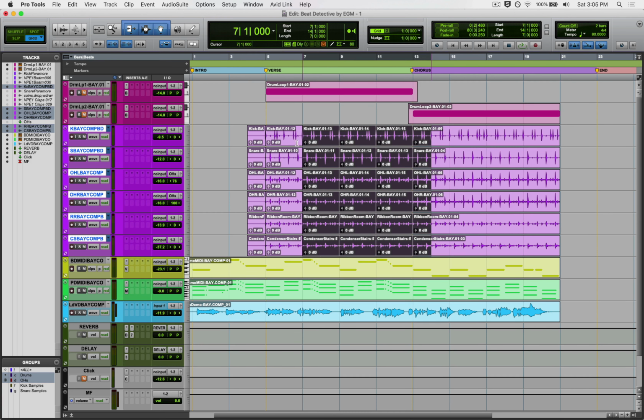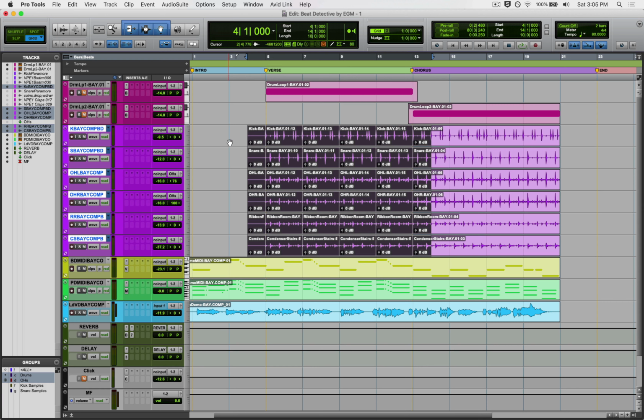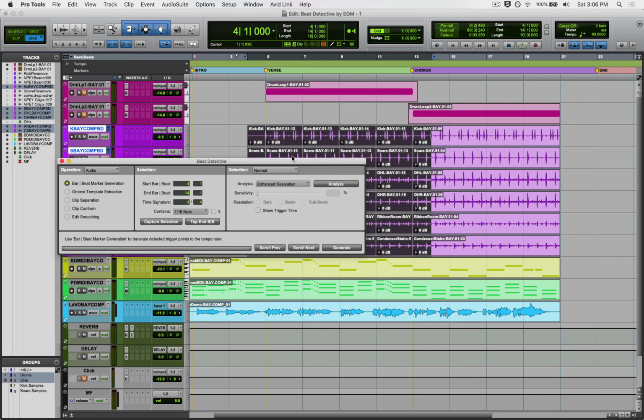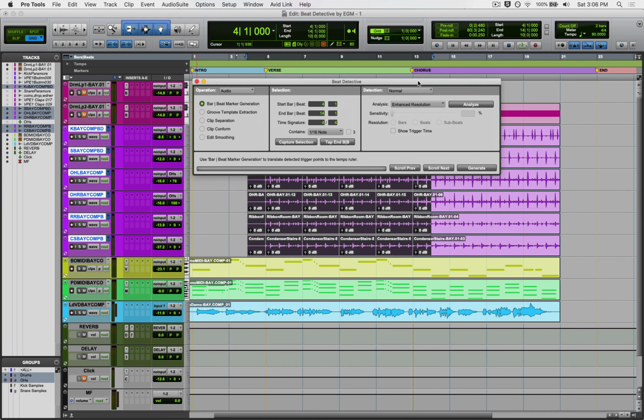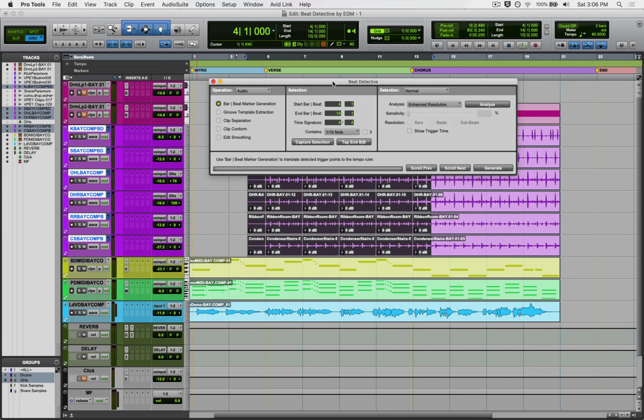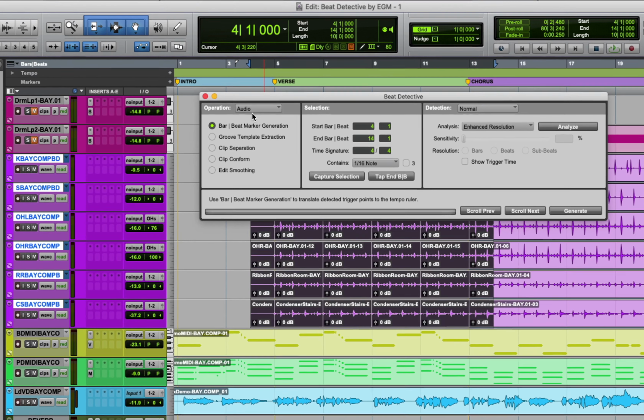So let's do the first chunk with Beat Detective. We select one bar before, one bar after, and under Event, let's open up Beat Detective.